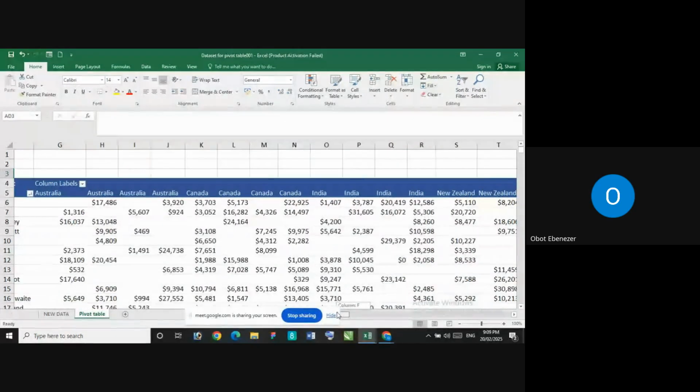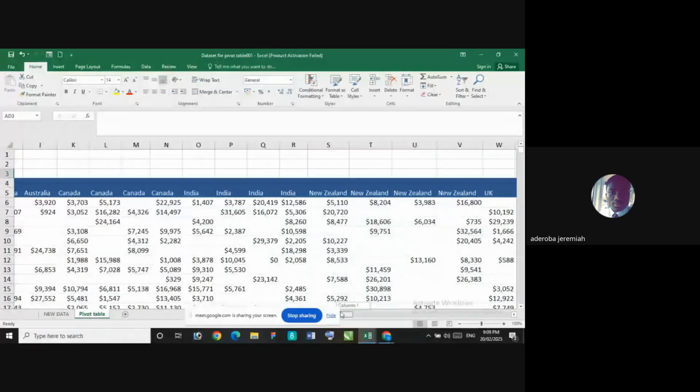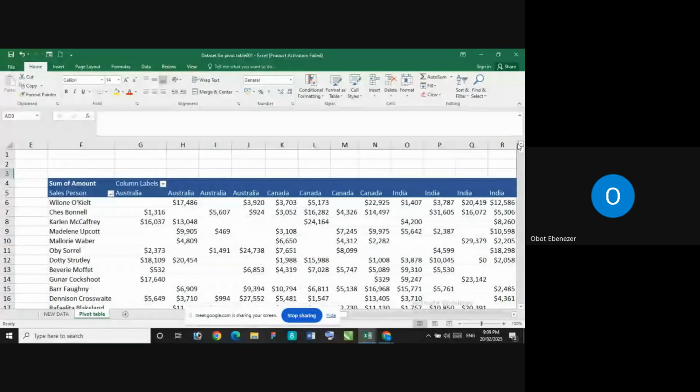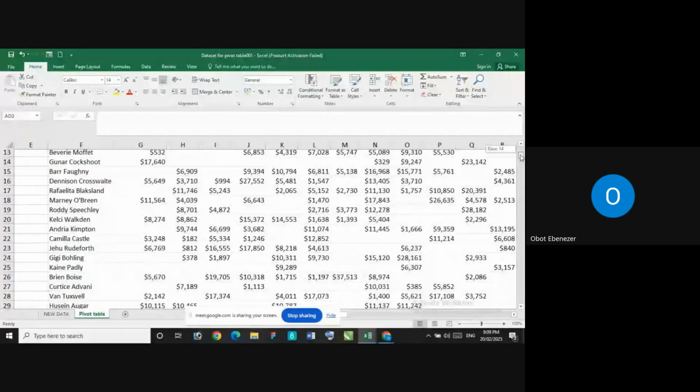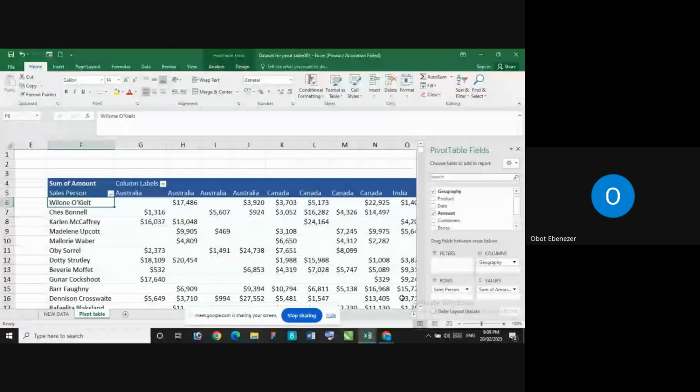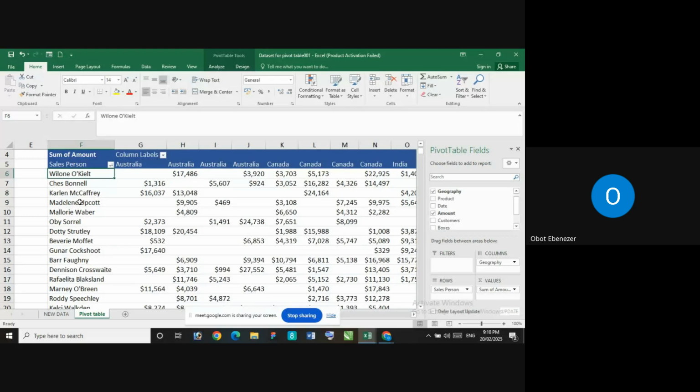Can everybody see my screen now? Yes, boss. Yes, please. Okay, so though this will be very stressful for us because of the names issue. All right. So now let's assume we are now having clashes in names and location, right? So now when we drag our salesperson to row, and then the amount to values.